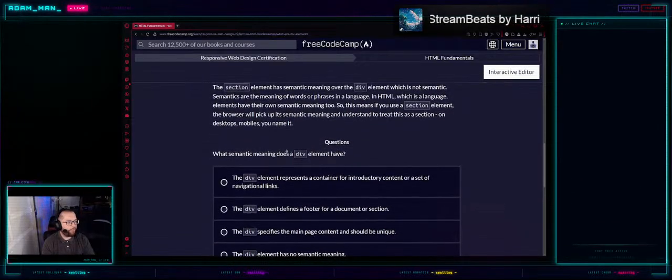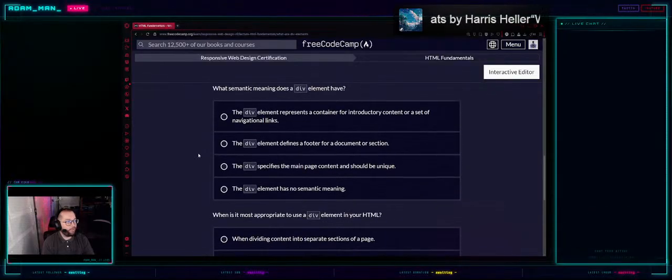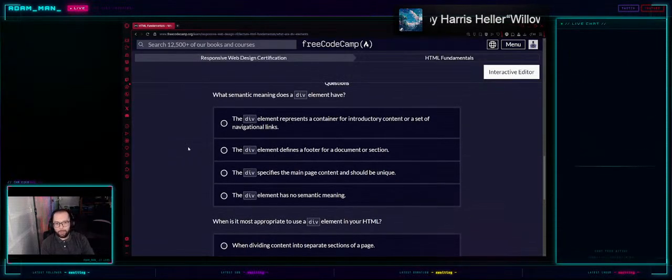All right, so questions. What semantic meaning does a div element have? If I had some active people here viewing in the chat, I would be asking you guys to tell me. But we'll just pretend. So what semantic meaning does a div element have? Anyone know? That's right, trick question. The div element has no semantic meaning. Ha! Almost got you guys.